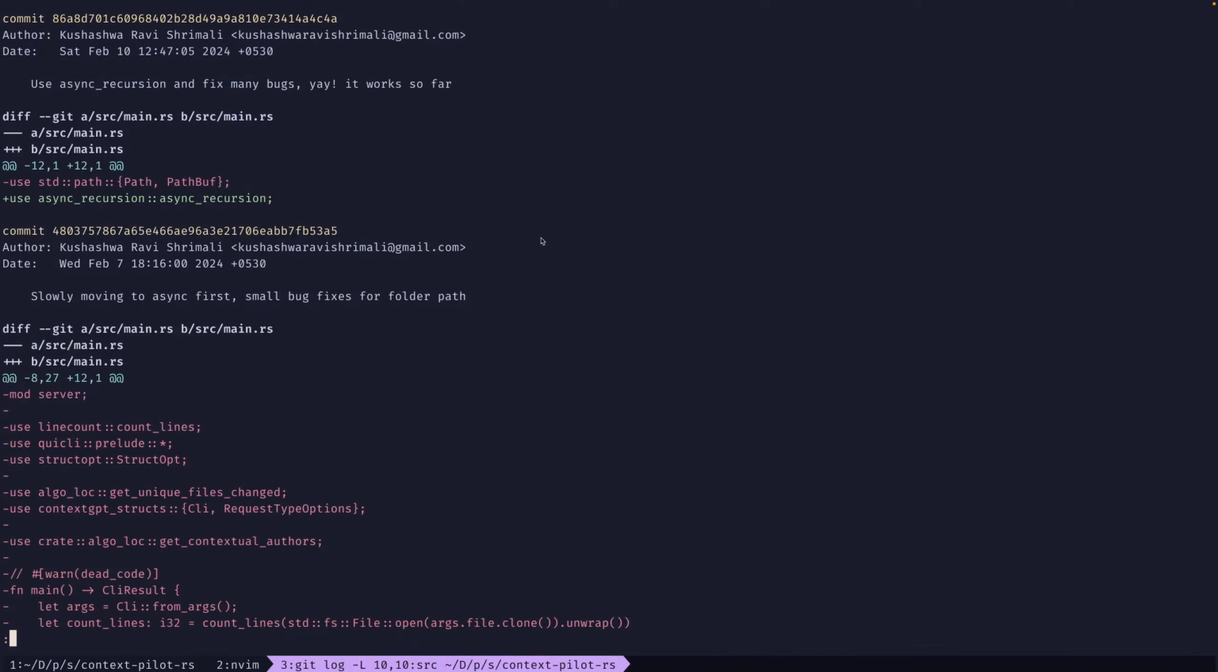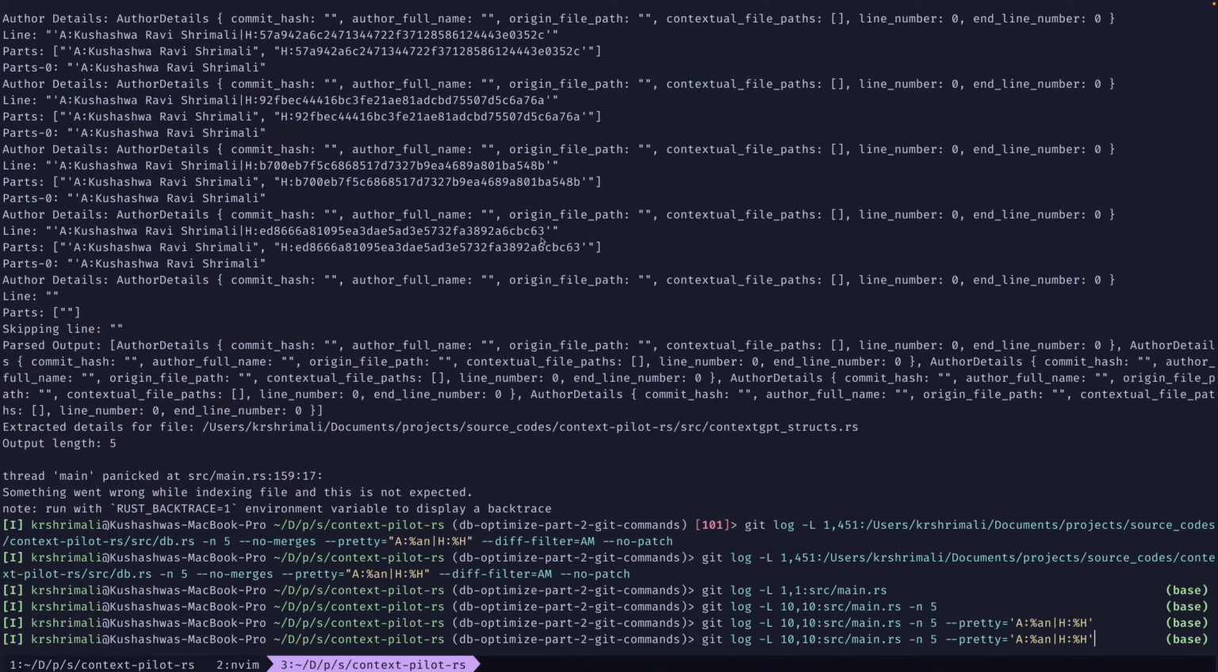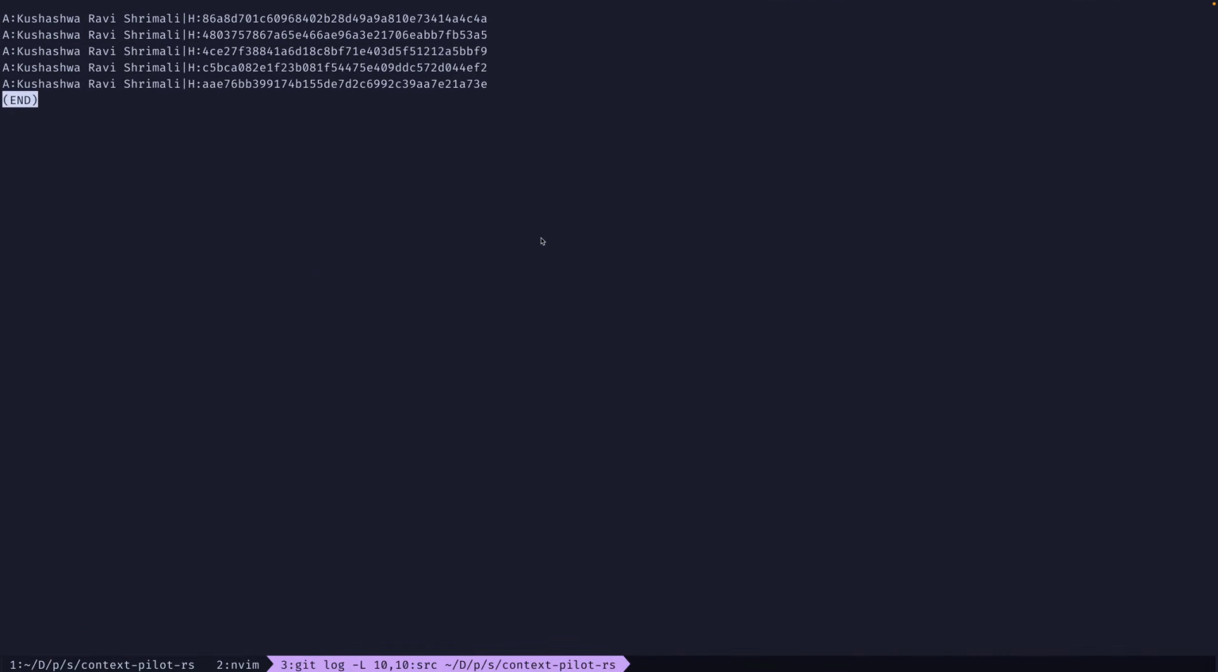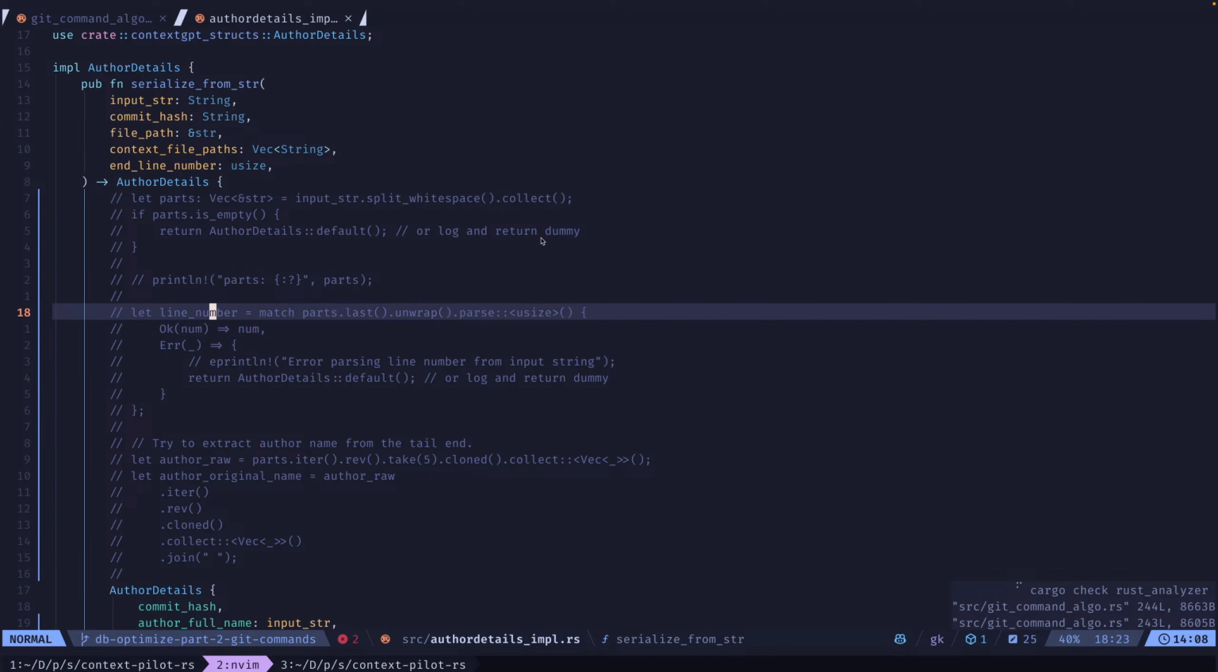Yep, there you go, right? Can I please get pretty equal to an h %h? No, okay, and no patch. Okay, cool. I think this is working fine. The only problem is we need to propagate line number here.